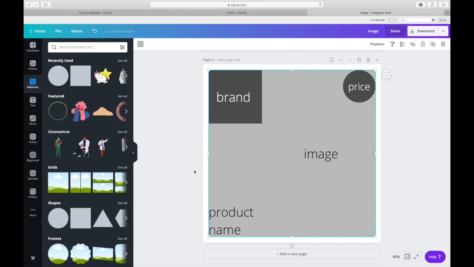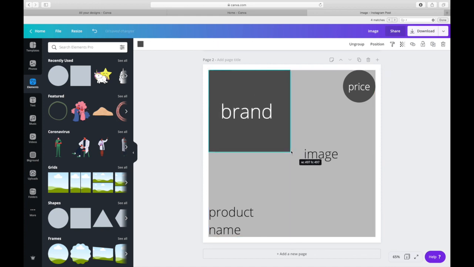Once you're happy with your layout, copy your page and let's see if we can add in extra images without changing the area for the brand, the price and the product name. If we can leave these elements in the same place, this ensures consistency.